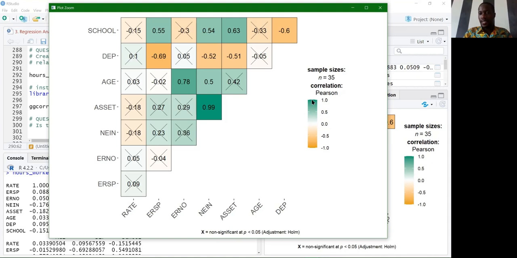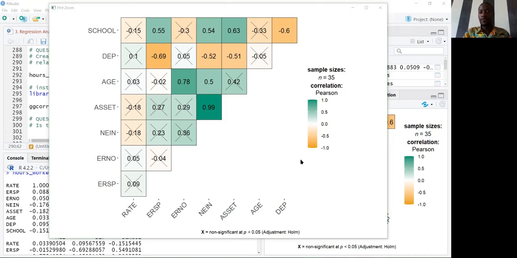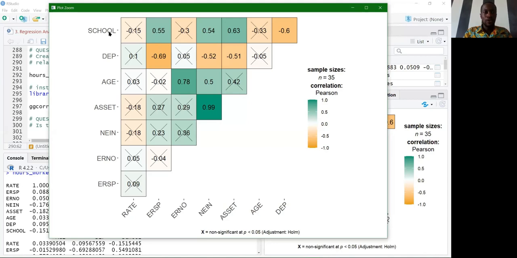A deep green color simply means there is a positive relationship, and an orange color means a negative relationship. These are the correlation coefficients printed on the boxes, signifying the heat map. Between school and earnings of the spouse, it is 55%, a strong positive relationship. This one is a strong negative relationship between the number of dependents and the earnings of the spouse. Yes, it is also a strong negative relationship between the number of dependents and the non-end income. So a number of them are very highly related. And look at this value, assets and non-end income, 99%, 0.99. It is just a small value away from one, a perfect relationship.